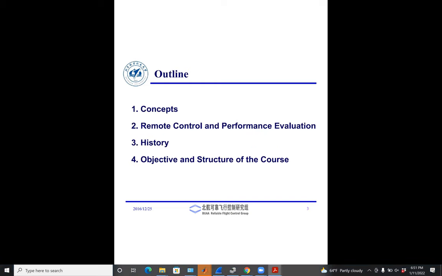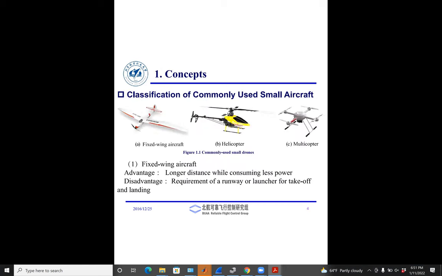So why do we want to fly the multi-copters? They are fun to fly. They are easier to control. They are basically very flexible. We will talk about how to fly the drones remotely. We'll also talk a little bit about the history. And I will give you the overall structure of the class. If you have any questions, you can ask me.